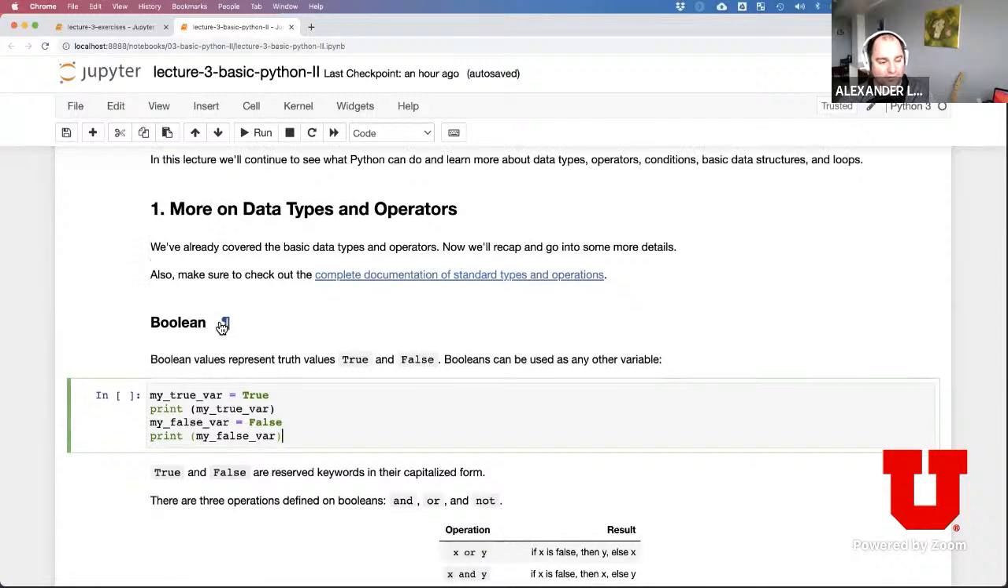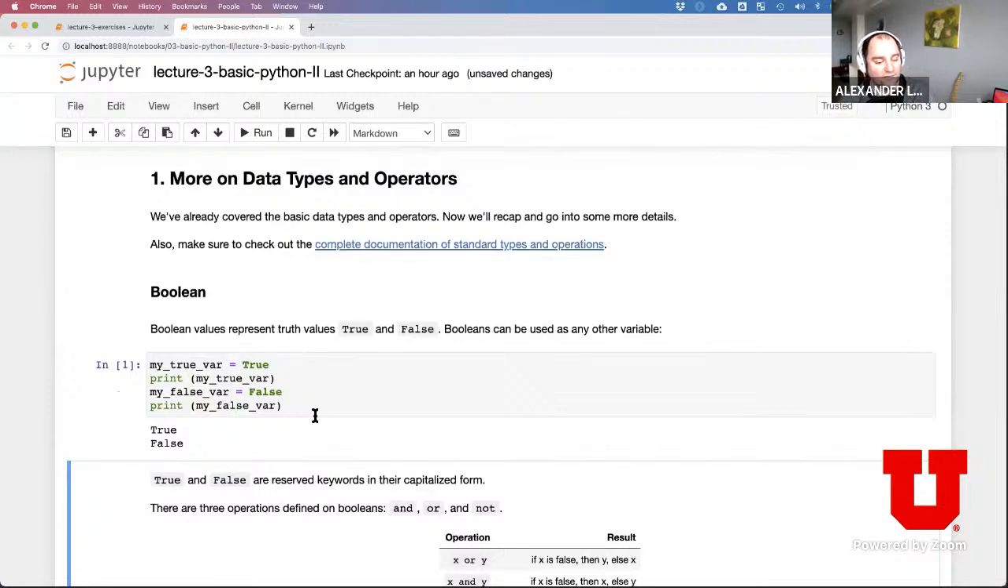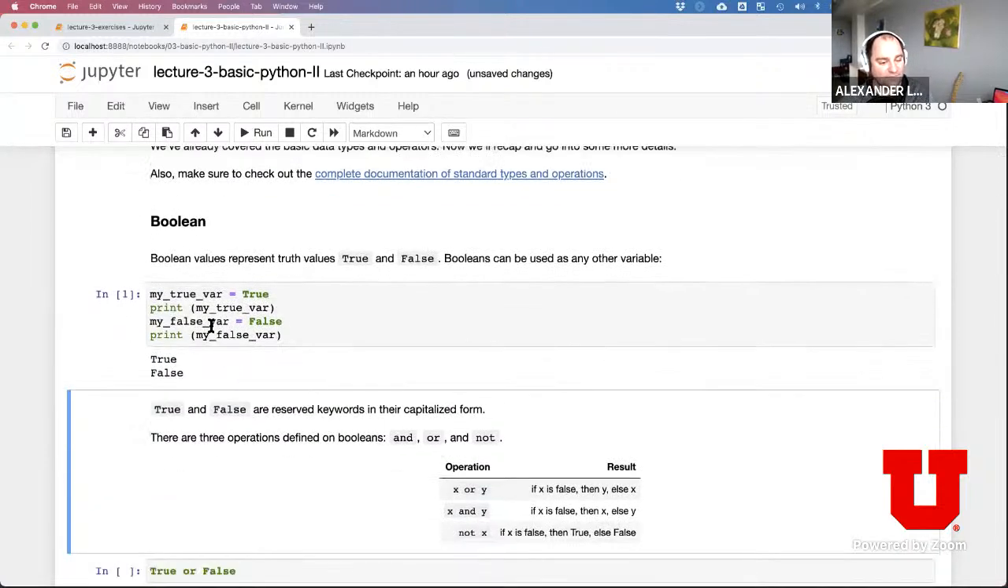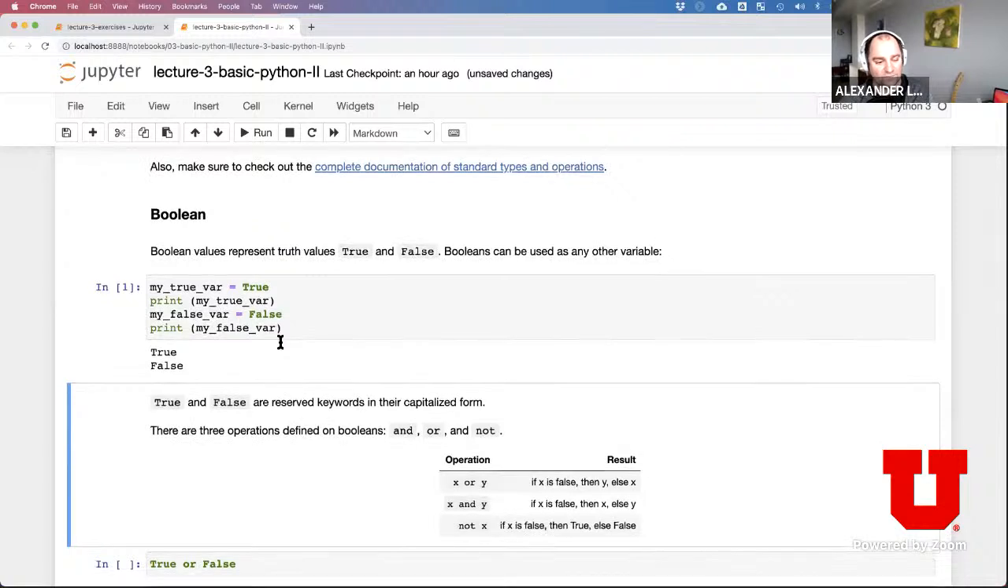So let's start with Boolean. Boolean values represent truth values, true and false. And of course, they can be used like any other variable. So here I'm assigning True, capitalized. In Python, it's only capitalized, so the lowercase version does not work. You can already tell that by it doesn't syntax highlight. So the capitalized version, I can assign to a variable, and then I can print that variable. And similarly, I can do the same thing for False. That's not particularly surprising here, but this is how that works.